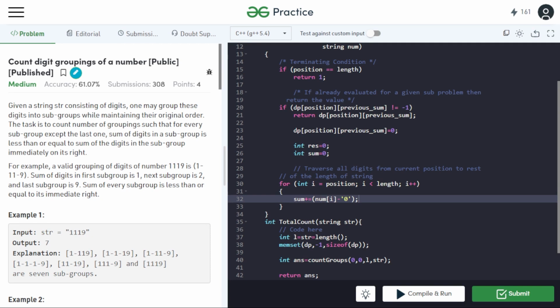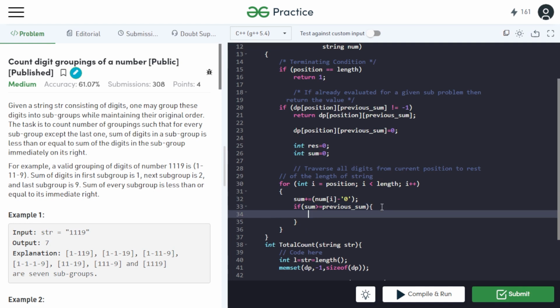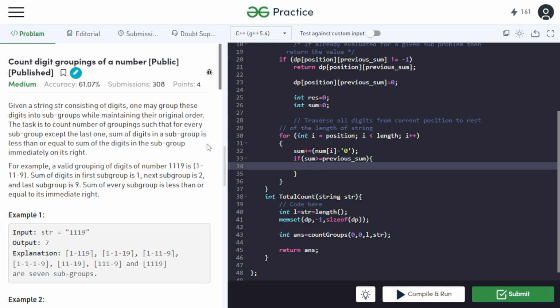Now we have to also check the condition which is given to us. If this sum is greater than or equal to the previous sum, obviously, because as it is given in the question that the sum of digits in the subgroup is less than or equal to the sum of digits in its right. Because this is a sum, we are finding it for the right digits for that particular position. So it should always be greater than the previous sum.